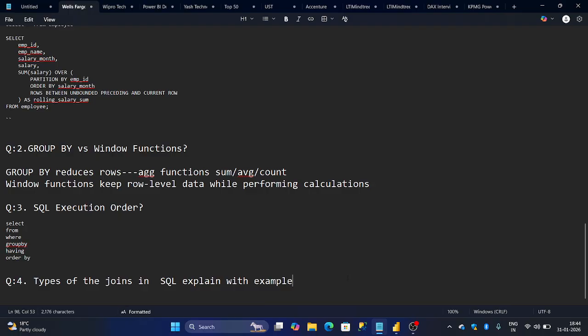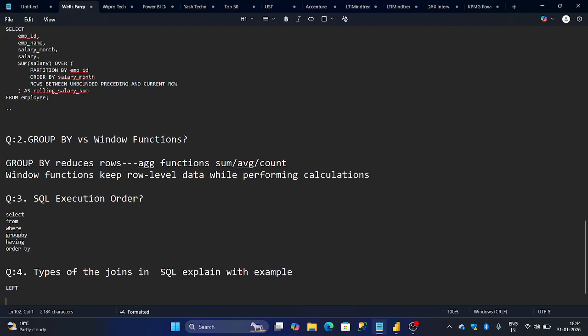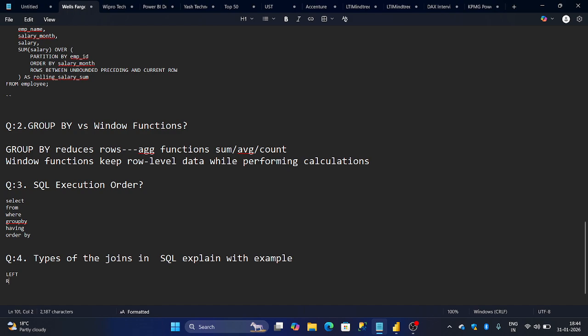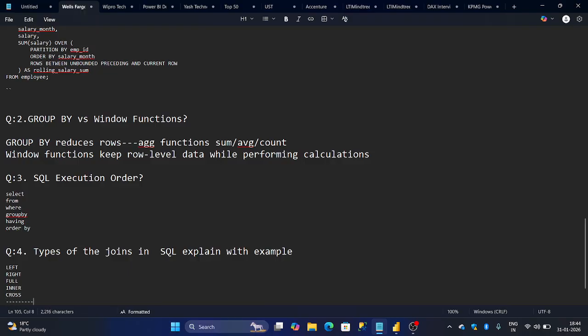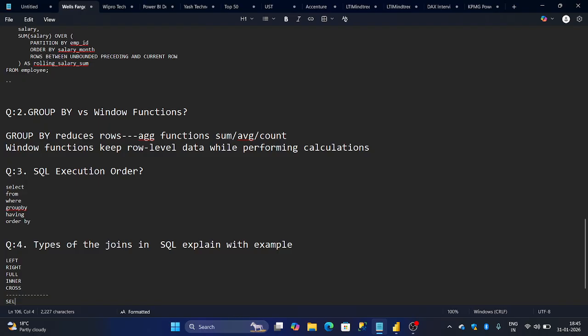Types of join in SQL. Explain the types of join: there is left join, right join, full join, inner join, and cross join. And there is another method called self join. In a self join, the table is joined to itself.